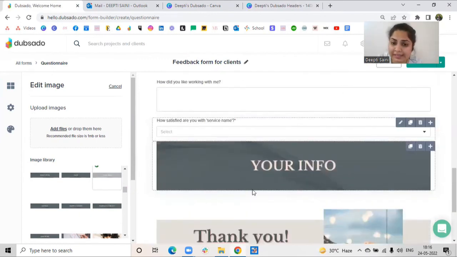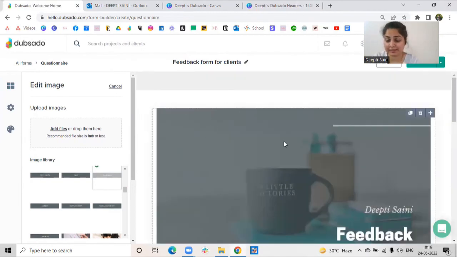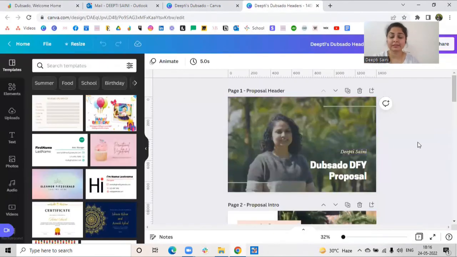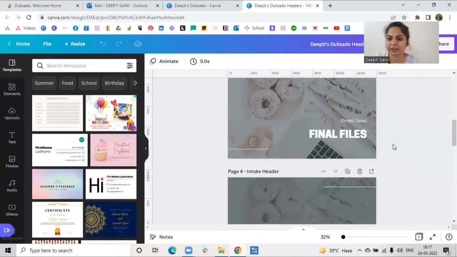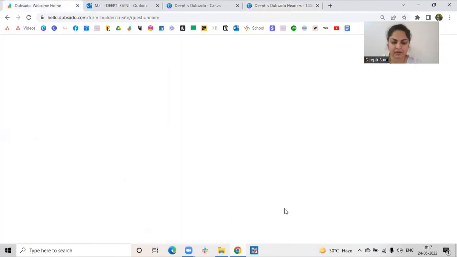Now, how do you create these graphics and upload these files in Dubsado? So here's the trick. I have created these elements in Canva. For headers and footers, I've used the dimension 1400 by 800 to design my image element for all of the forms footer. You see all of my forms footer I've created in here, and I'll download it as a PNG file and upload it in the button here.